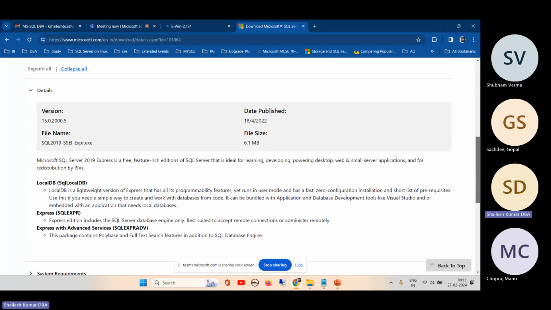So this is only 6 MB. So we get that one file. I can show you here on the server.